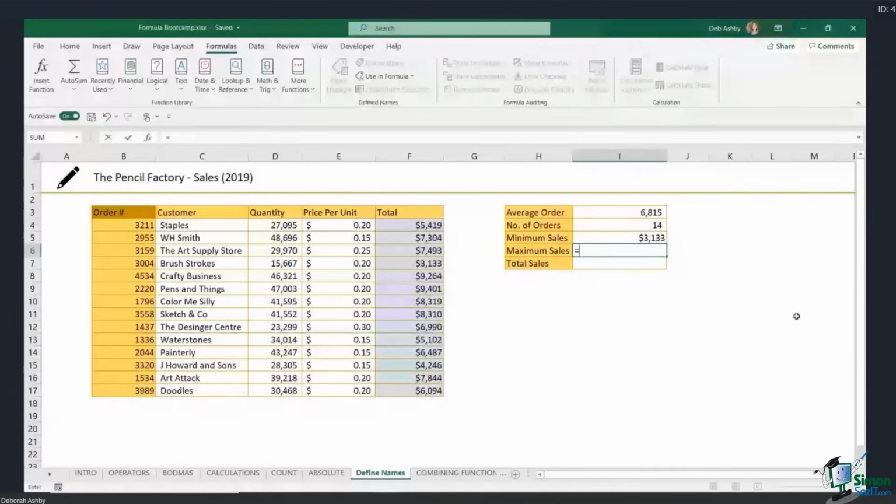And of course, I could carry on going. I want to find the maximum sales. Again, from the totals column, I can just type it in, or I can press that F3 key. You get the idea. All right, so using named ranges, one of my biggest tips when it comes to working with formulas.